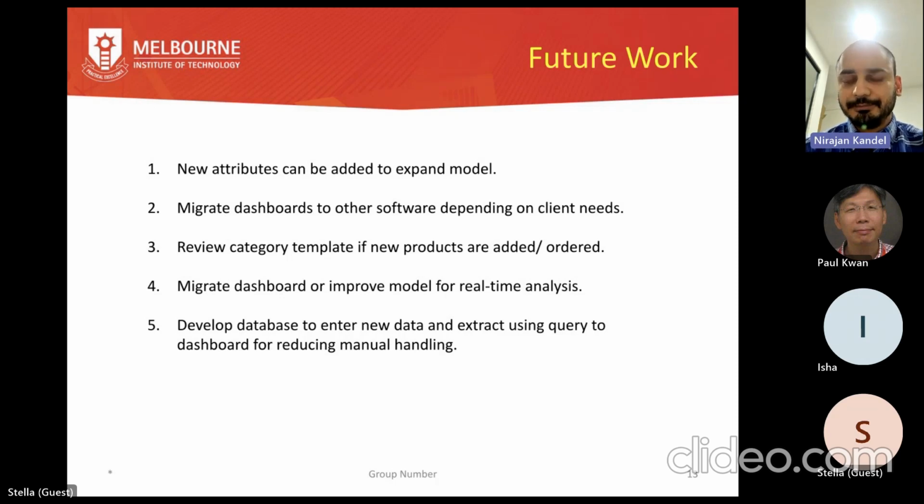And finally, they could develop a database. Currently the data is stored in an Excel sheet. Data is being collected, but it's not a proper database. So depending on their business needs and the data being collected, they could develop a proper database. That will help them extract data and use queries, which opens opportunities to use more softwares, because there are a lot of softwares that can use queries, and it also helps in real-time data analysis. And obviously, the main reason would be reduced manual handling, as well as making the process much faster.